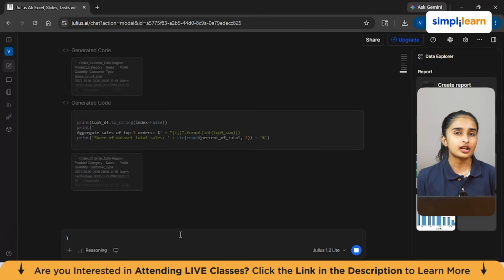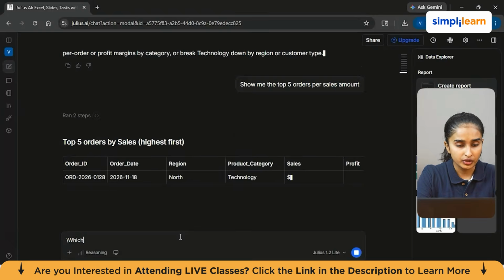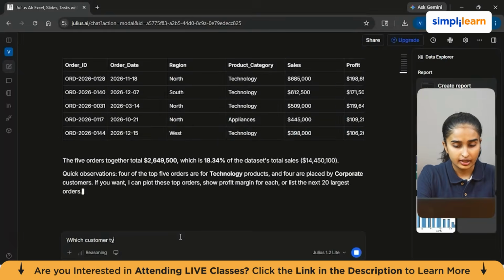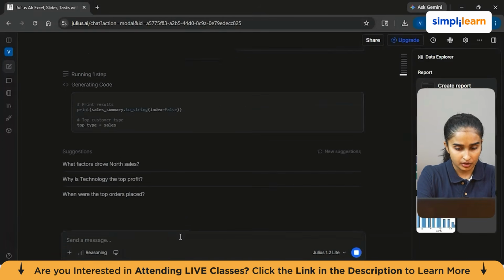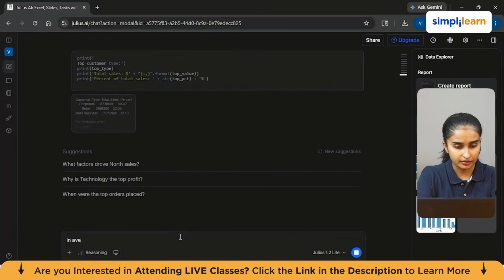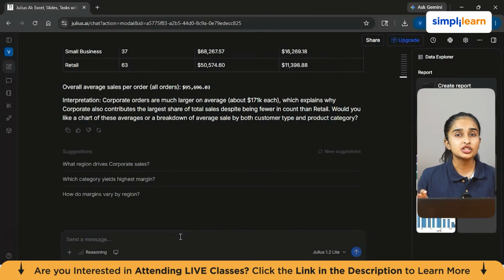Now I shall ask about customer type. So for that, which customer type has the highest sale? Let me just go ahead and attach one more word, in average. So this helps us understand which customer type usually places higher value orders.